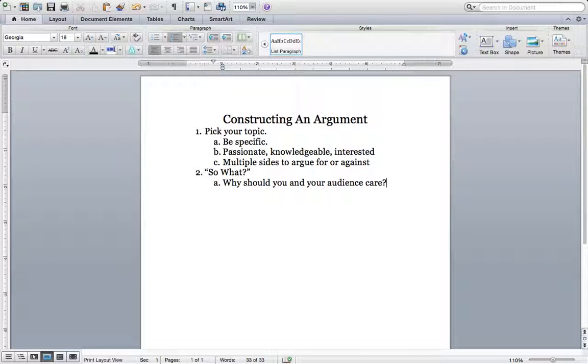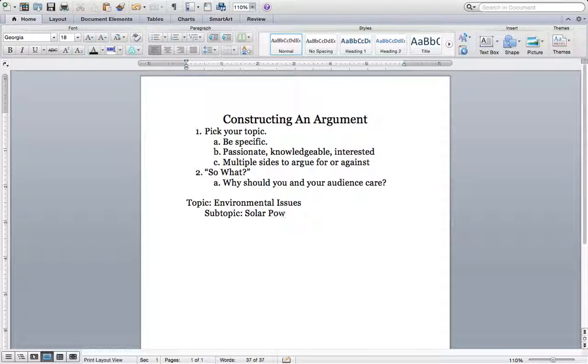There are probably multiple ways you can construct it. The easiest one is honestly just to pick your topic and then go from the general to specific, and then work out your so what. Let's do an outline real quick. So topic, environmental issues, and then you want to be specific. So we'll do subtopic, and that will be solar power.